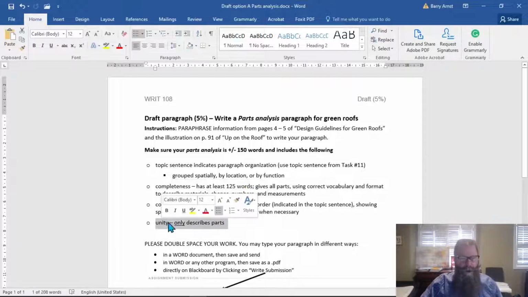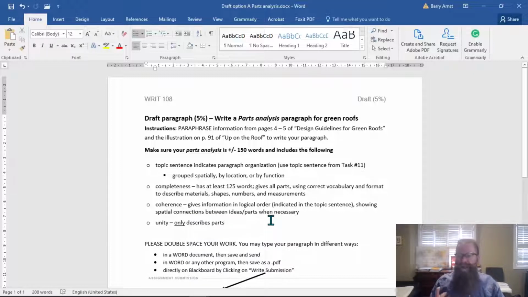And make sure you're only describing parts. Don't talk about benefits. Don't talk about how to install it. Don't talk about maintenance. Don't talk about what it does. Any of that. You're just describing the parts, because later on we're going to talk about how it works.